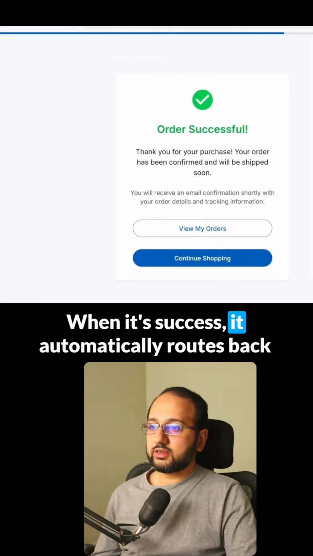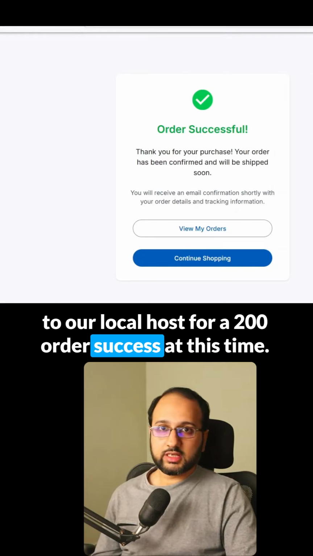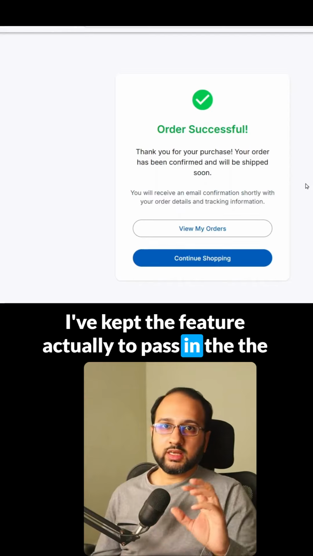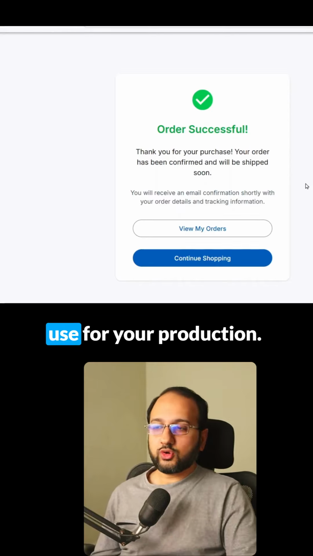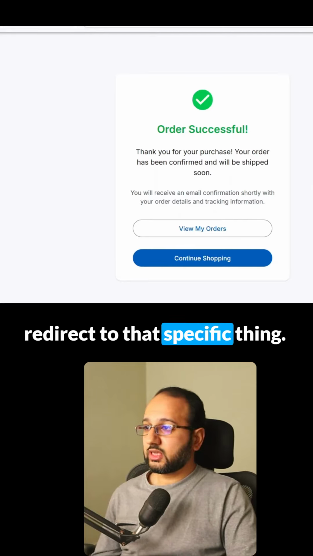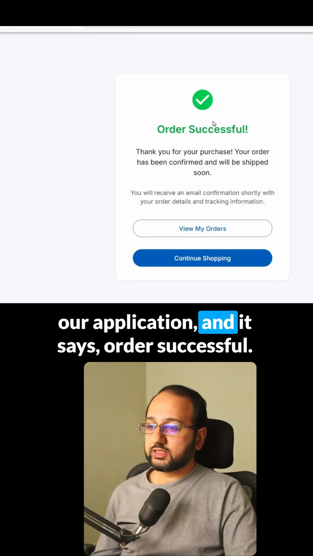Now when it's a success, it automatically routes back to our localhost for a 200 order success at this time. So I've kept the feature to pass in the domain URL that you'll use for your production. So you can actually pass that, and if you want to redirect to that specific thing, okay? But we are redirected now to the order success on our application, and it says order successful.